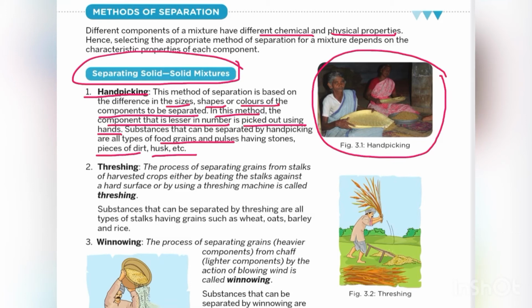Okay. Second one, threshing. Now, threshing, this is the foremost question of the examiner. What is threshing? Remember the term: separating grains from stalk. Fine. Mostly the farmers adopt this method. In this method, we separate grains from stalk. Fine. We separate grains from stalk.